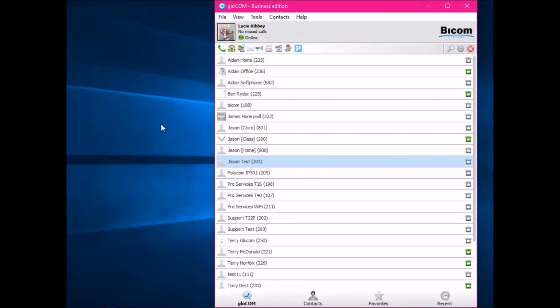So as you can see, when you call your voicemail, there's several options available and you can go through those and record your greeting.